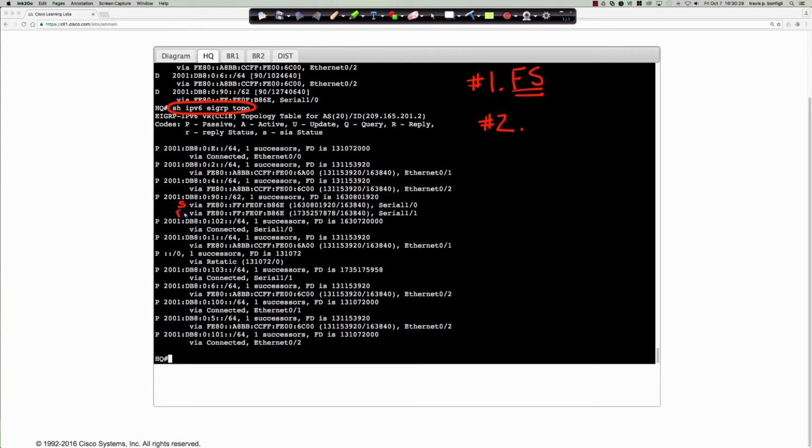Feasible successors will be listed after the fact. But for this prefix here, oh, well, actually that's connected, so we don't want to do that. Let's do this guy here. He only has a successor. He has no feasible successor.